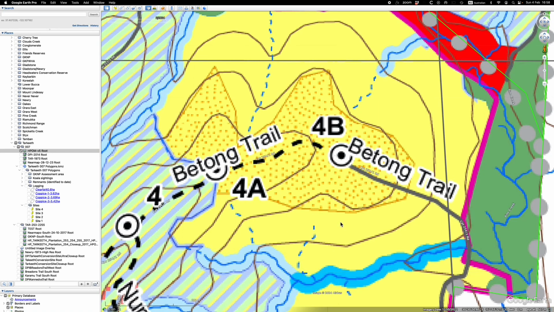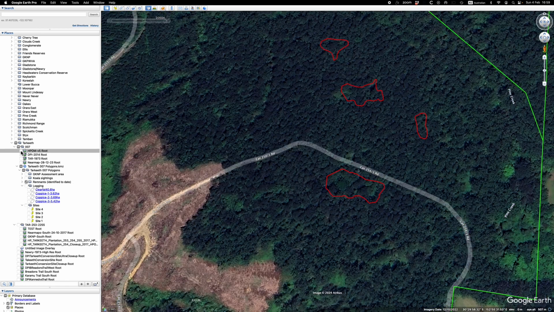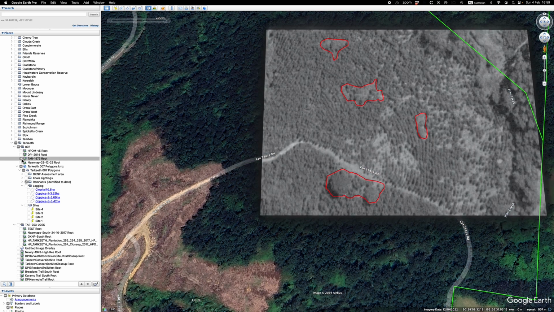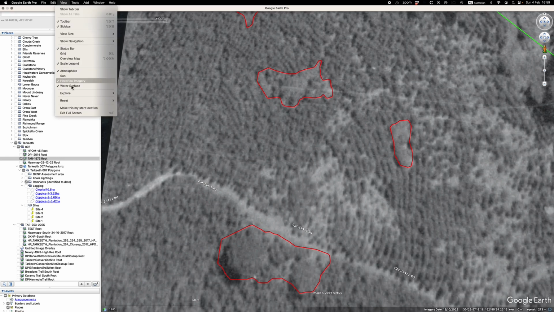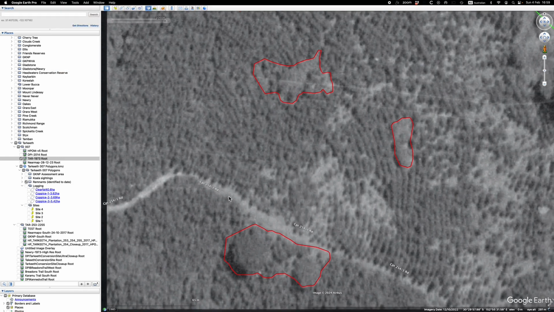I'll now turn on the remnants that I've identified from the historical aerial photography. This is original forest that existed before the plantations were established. They're delineated here in red. I'll turn off the Harvest Plan operational map. This area is now being actively logged, and I'll turn on the 1973 imagery for an ultra close-up of the remnant areas that I've just been to in the field.